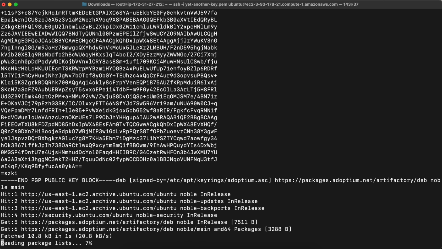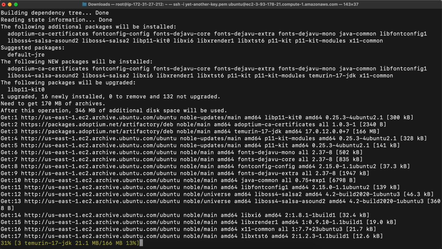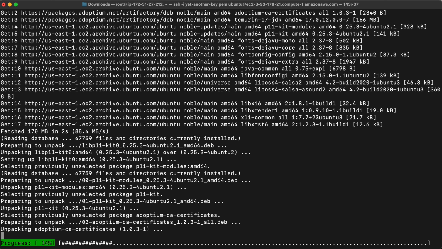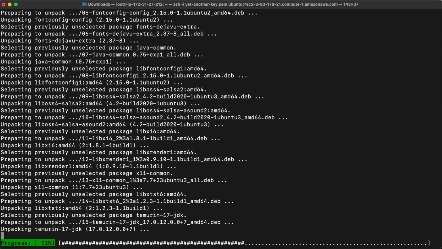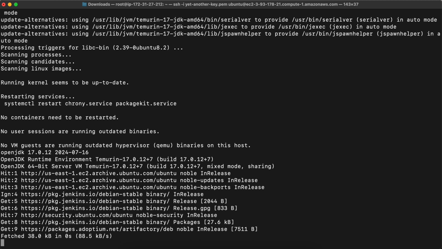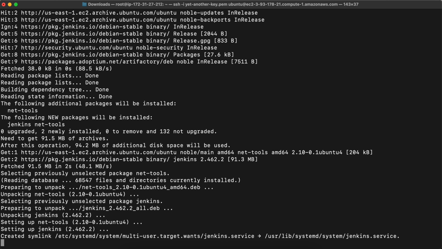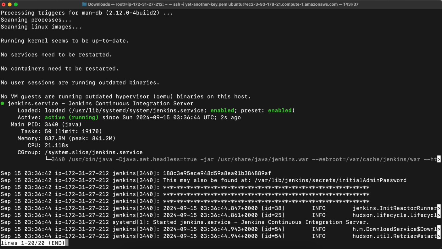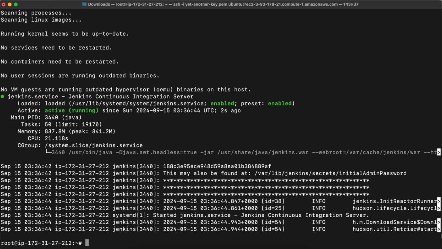If you can see, it's running all the things, it is downloading all the packages, and it will complete once the installation of Jenkins is complete. So let's wait for that. Okay, all right. If you see here, the Jenkins application is up and running since 2 seconds. Okay, so that should be good. I'll just hit Control C and let me clear the screen for you.